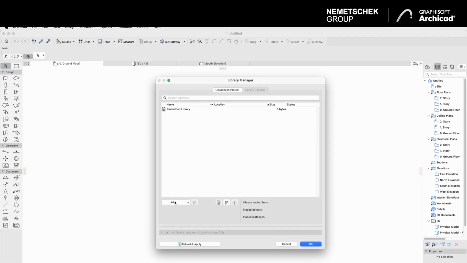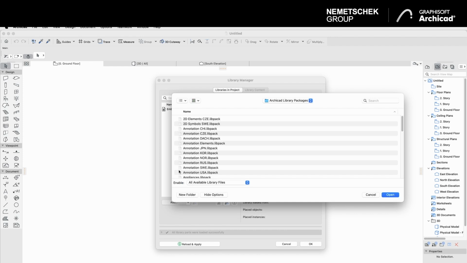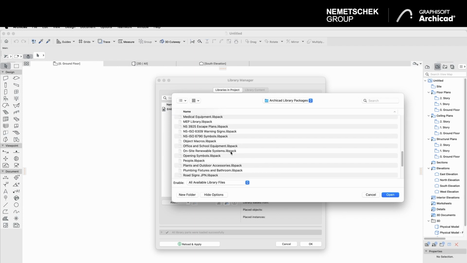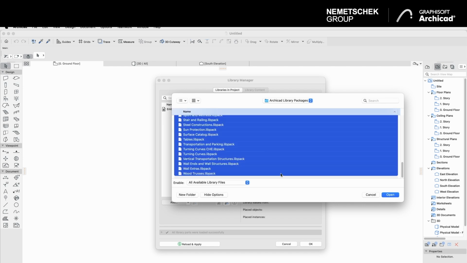To add new packages, click the Add button, which will automatically open the Archicad folder on your computer. Within this folder, you'll find the Archicad library packages organized in a preset structure. Let's suppose you want to add them to your project with the original folder structure. For that, go ahead and select all the packages and click Open to load them to the project.